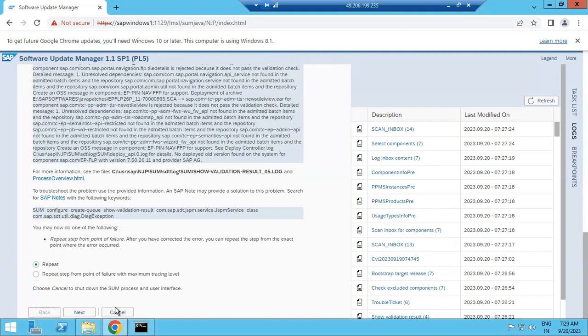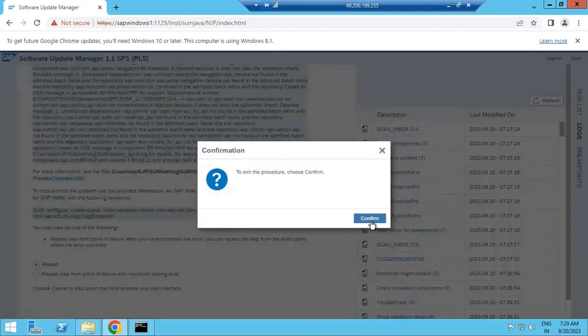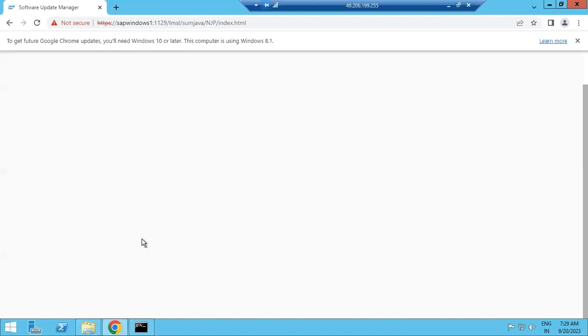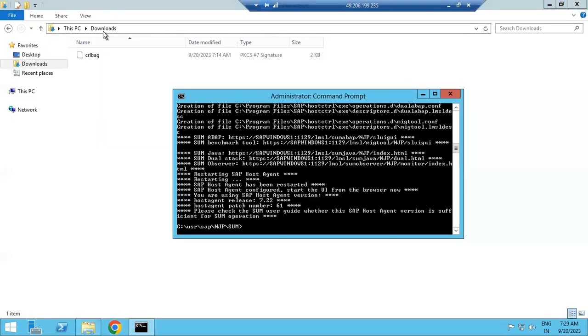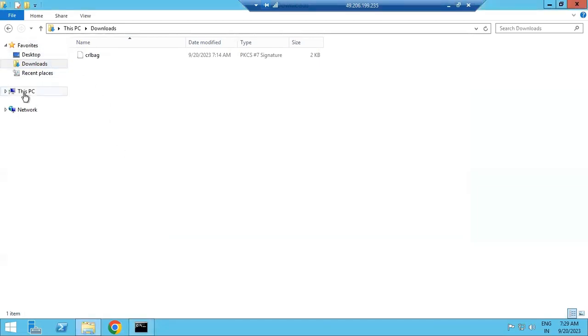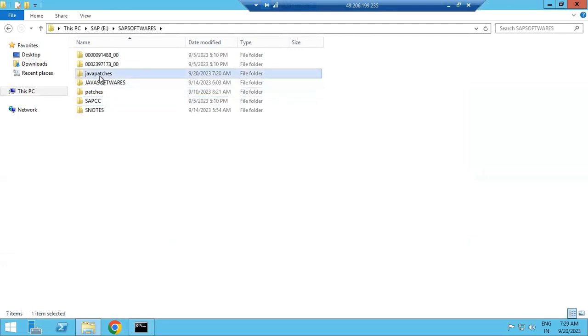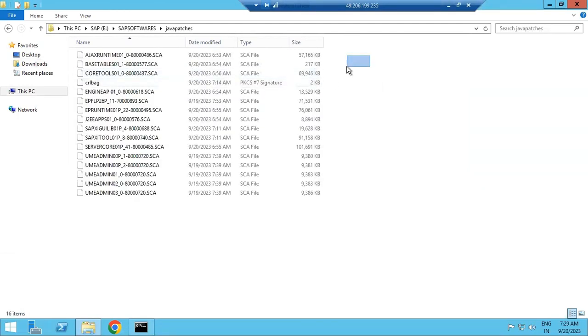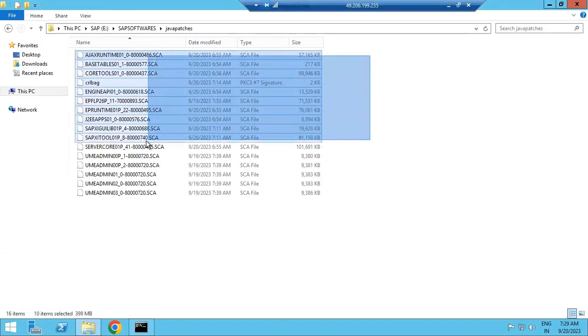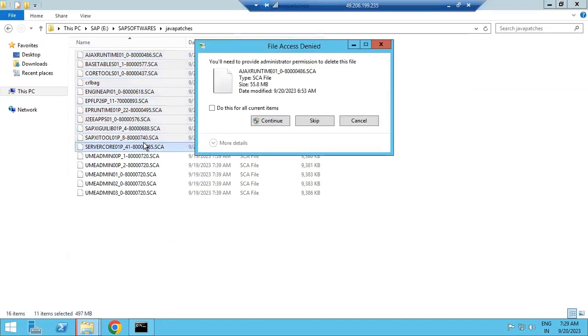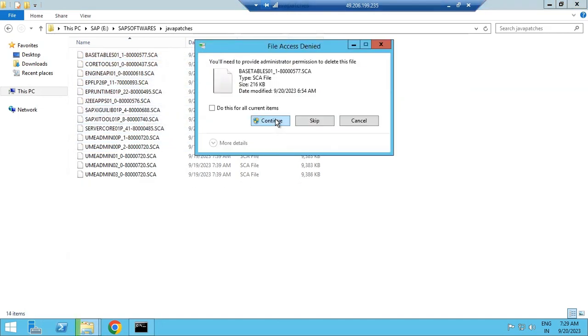So what I can do here: we are only using the previous versions of the tools, from where we stopped and paused. Now I will clean up all these things here to avoid wasting time. I will keep only the UME admin, which is very important for us.